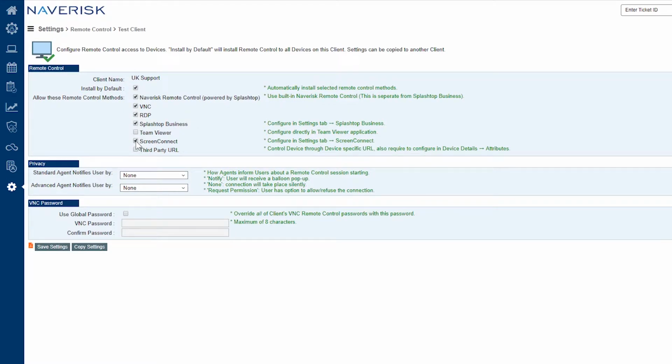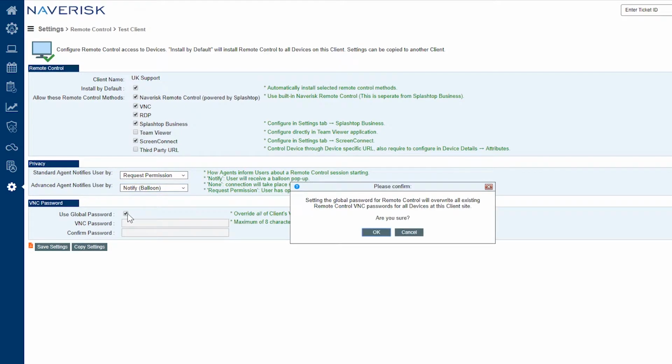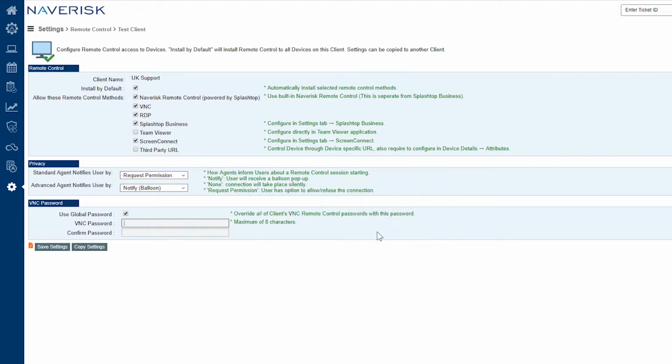We can choose those, privacy as well, so we can do notifications for standard and advanced agents. So for a workstation, we might want to request permission from the user before we remote in, and for advanced agents, perhaps just a notification balloon. You can also set a global VNC password as well, so this password will work across all the devices under the NavDemo2 client site that I've set up here. Simply save those changes, and that's ready to go.